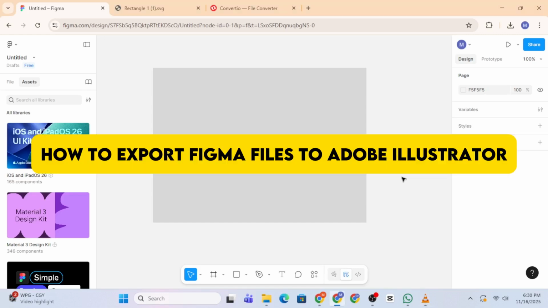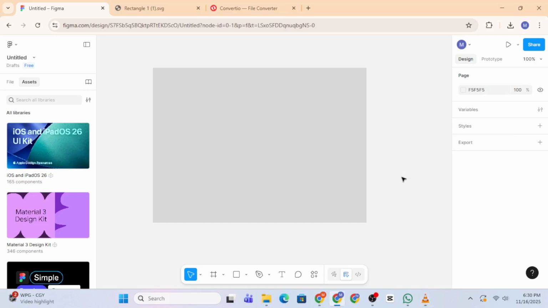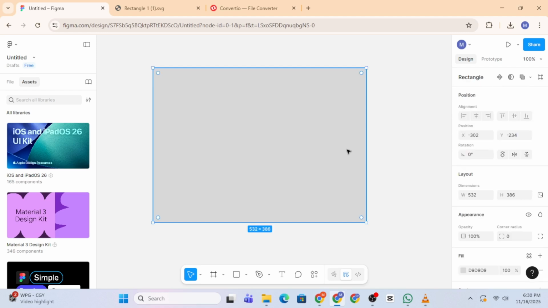AI files are created by Adobe Illustrator and they're vector-based files. Figma cannot export directly to the .ai format, but there is a simple workaround. Let's say you want to export a frame from Figma.